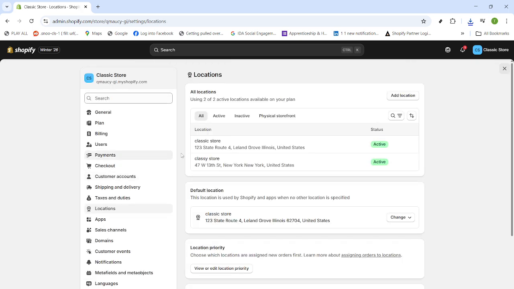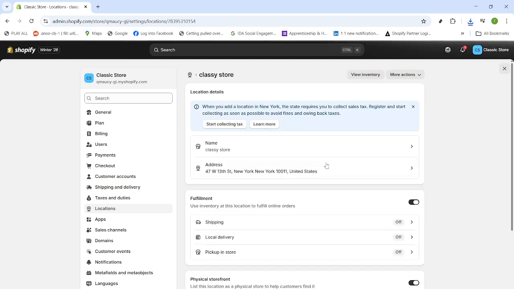Inside Settings, find and select Locations. This page lists every active and inactive location connected to your store, such as warehouses, retail shops, and fulfillment centers. Locate the specific location you want to remove and click its name to open its details. I won't read out any addresses here. Just choose the location that you no longer need.